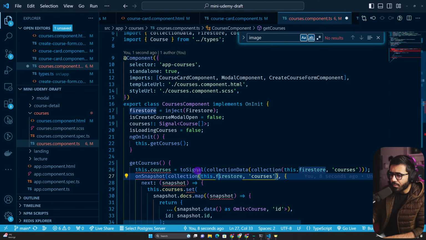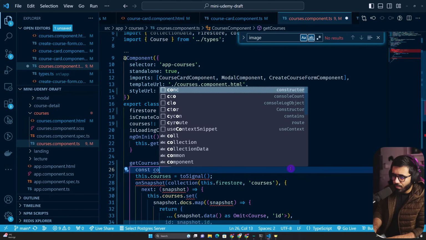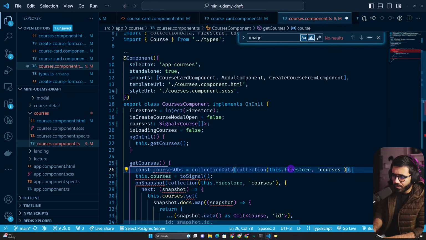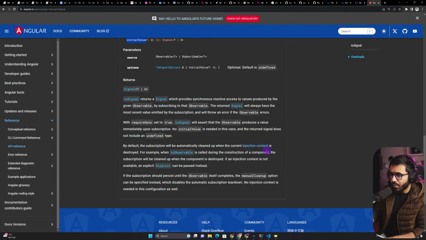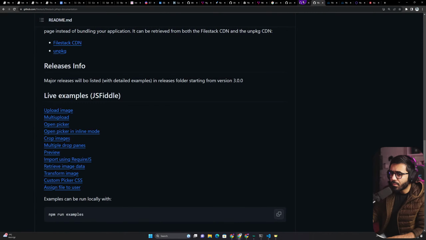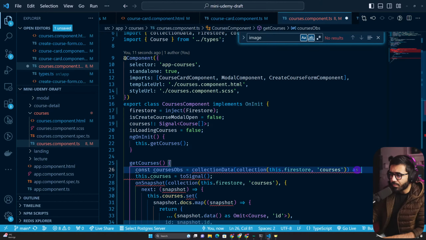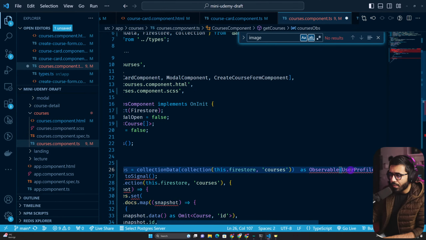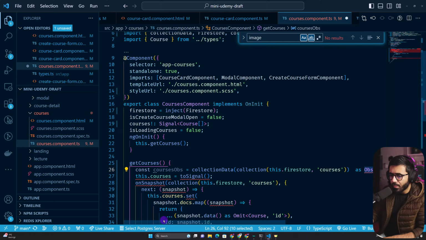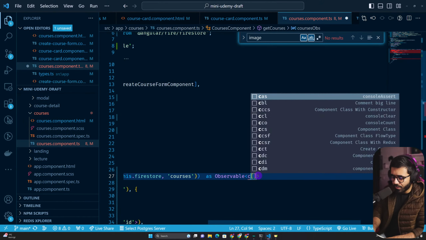Oh yeah, because then we need to also say we have the data in there. So you can say const courses ops equals this guy as, and then you had the collection data coming in with, no, that's not the one, that's the one. So here you have the collection data that's coming in as observable, and this should be like this, and then we should say course.